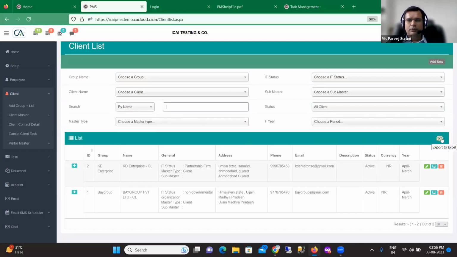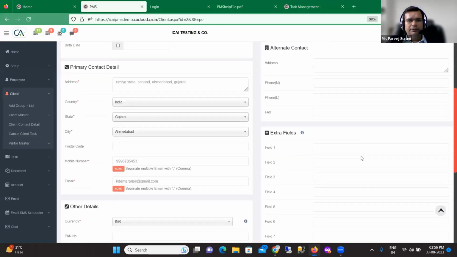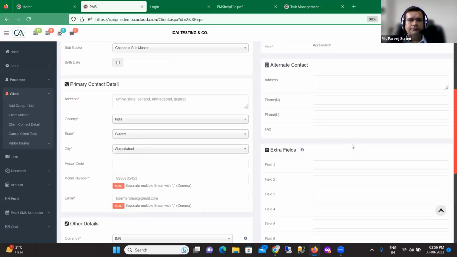And if you want to download this data into Excel format, then from here you can download it. We have also given the edit button, view button, and delete button over here. So you can check the profile of your client, or if you want to edit any detail of your client, then you can click on the edit button and you can edit any of the data of your client.